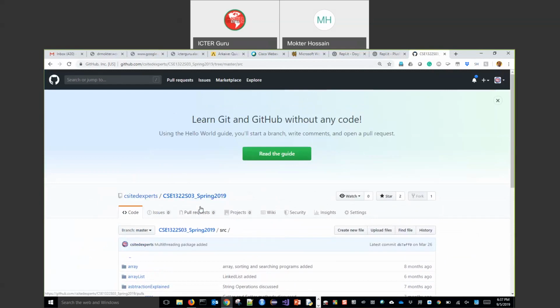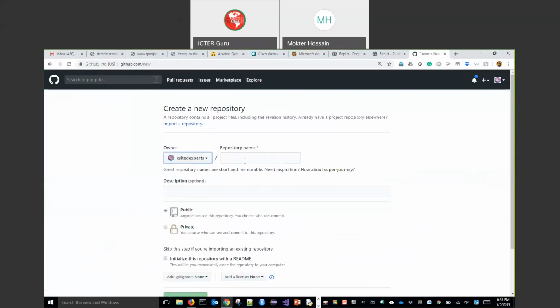For now, let me create a new repository. I will show you quickly how to create a new repository and how to link that with your Eclipse. I want to change the name, so instead of spring, I want to put fall.